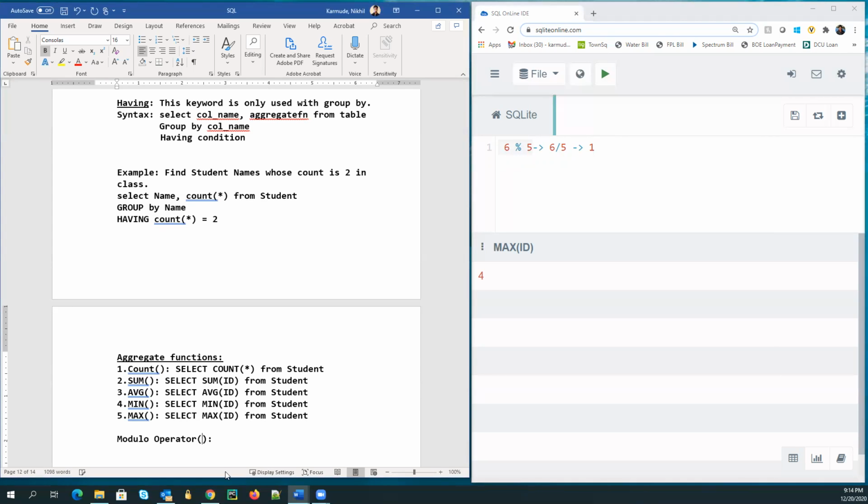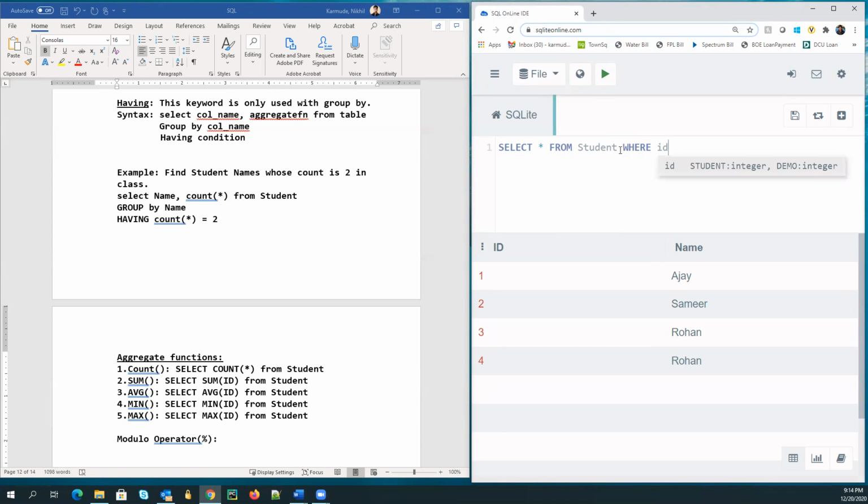To utilize the modulo operator, we can only use it in the where condition. So the way we can use it: select star from student, and if I run this, I see 4 rows. Let's say I want to find all the IDs which are odd in number. That means 1 and 3 should be part of my output. So how can I do that? Usually I will do where ID mod 2 equal to 1. Here we cannot use double equal to, it is just a single equal to.